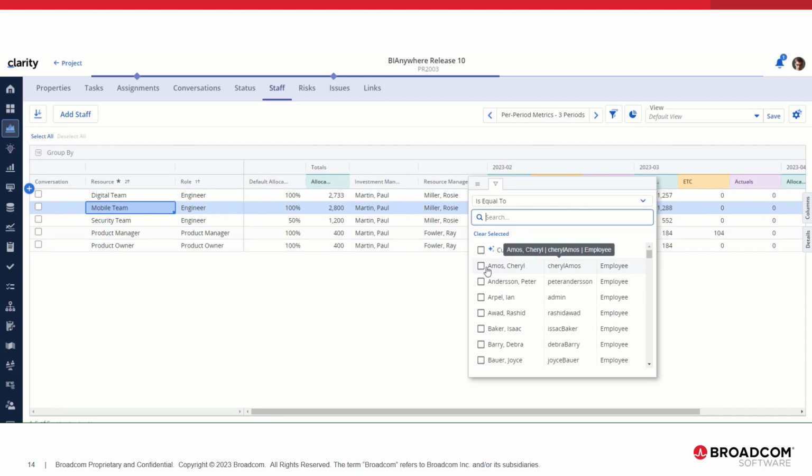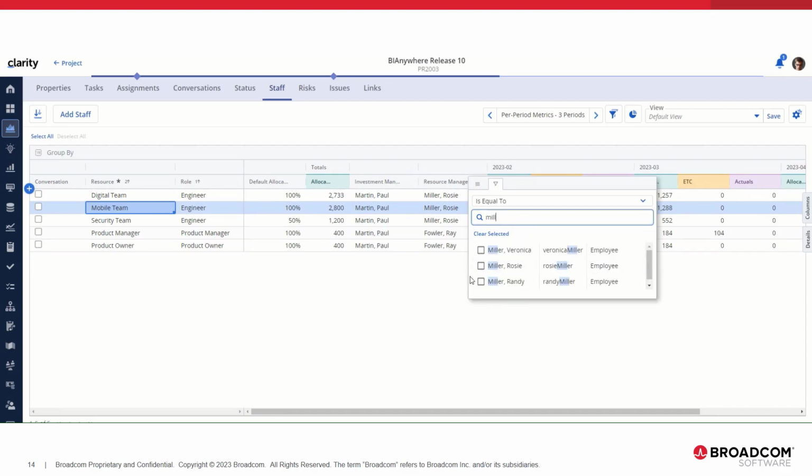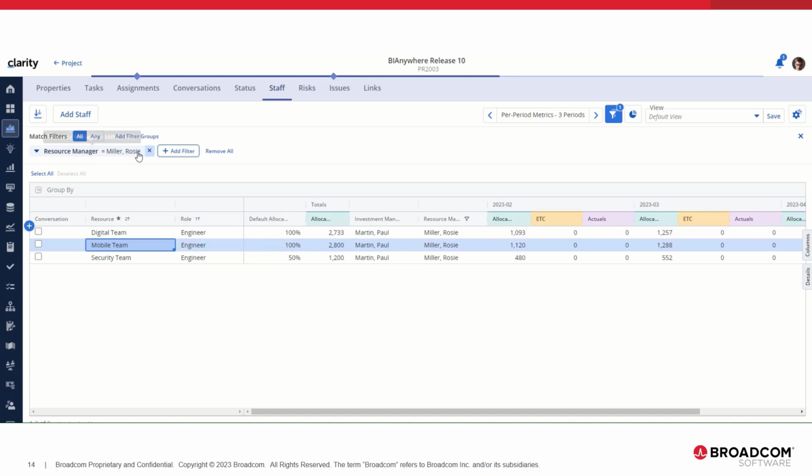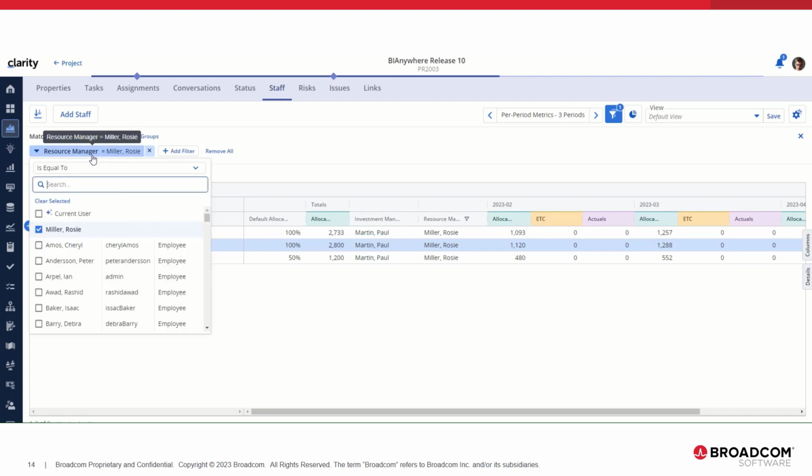And if you actually select someone, let's pick Rosie Miller, it will go ahead and add the chip to the filter section at the top. So you can add the filter here, or you can add it from the column, and it will now have the lookup. It used to be a string, and you could only search by a pattern, and now you can search by a lookup.